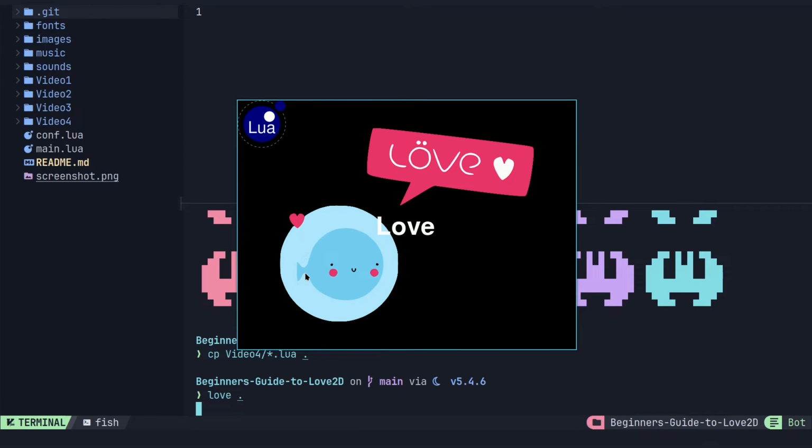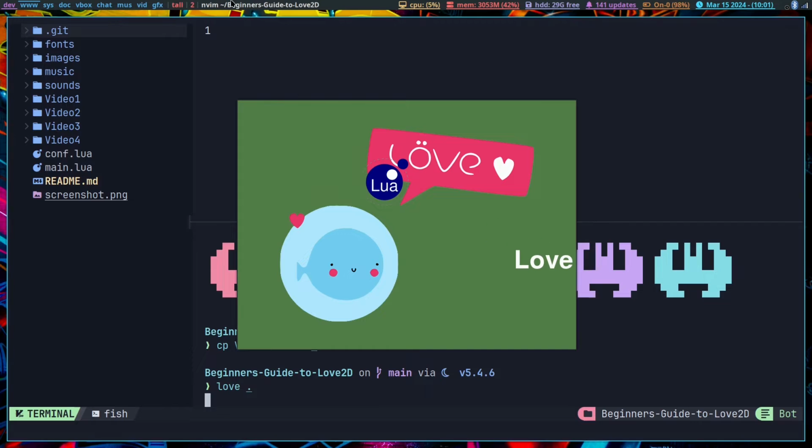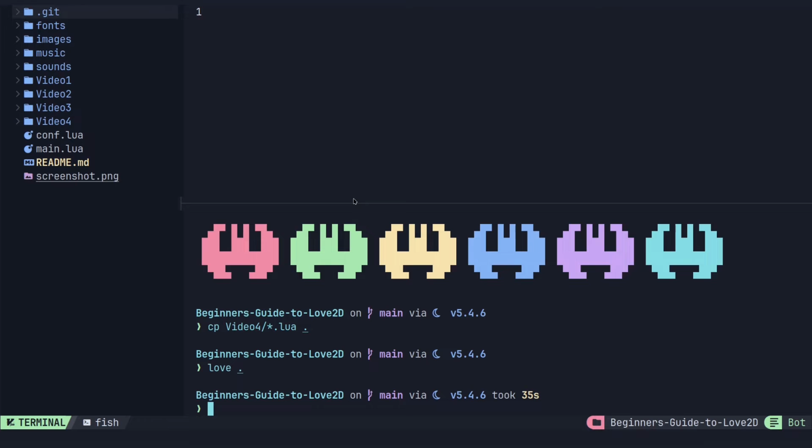Love. So love moves around the screen and it says love. I can move the Lua symbol around with the keyboard. And I can change the background colors by pressing space, and it says Lua. And I can pause the music. Sorry, I didn't do that earlier. I can pause the music by pressing M. And it has an icon. It has a title. You can see the title up here for me. I'm in a tiling window manager. Yeah, so that's what we're going to be building. We're going to be learning how to do all those things step by step.